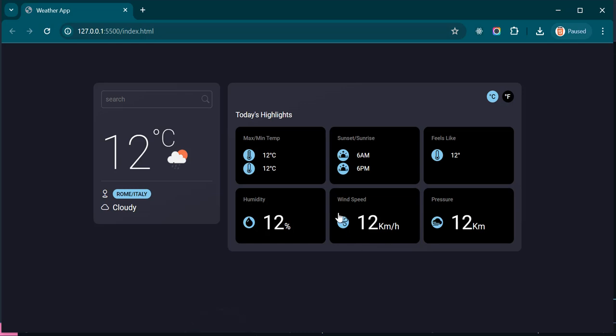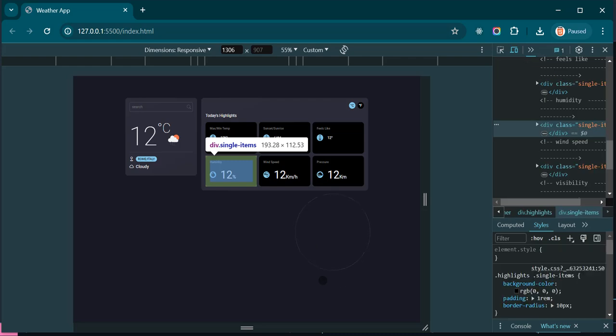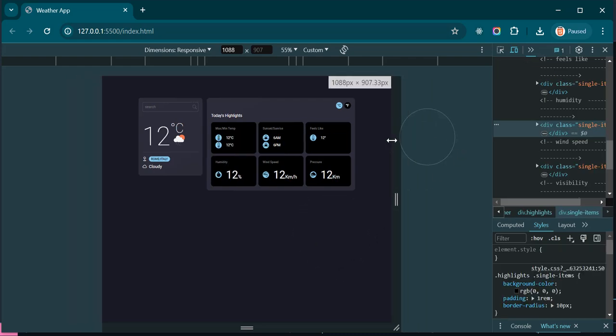And that is it. Our design part is finished successfully. You can see we have a responsive weather app. In the next part, we will work on the JavaScript part.